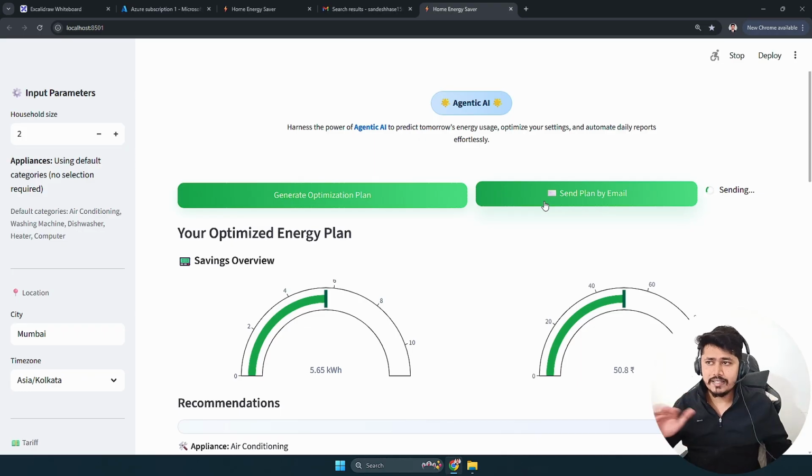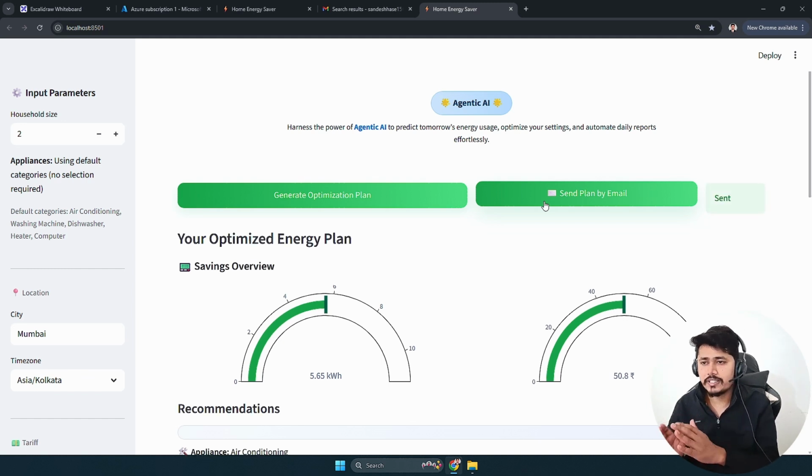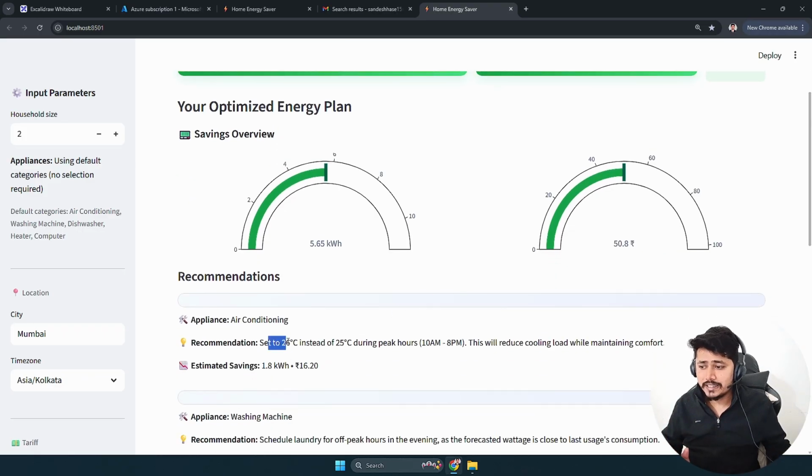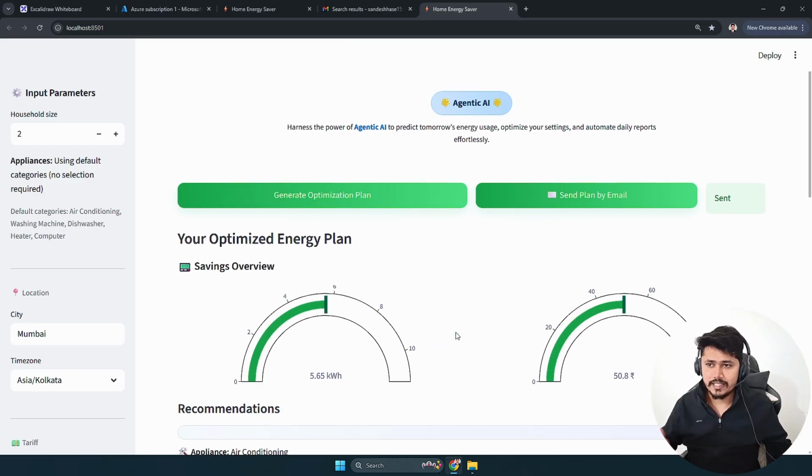Now the plan here is, in the real industry, you can integrate these recommendation settings with your IoT device so that your IoT device will go ahead and adjust these settings. Let's say for AC, it will set the temperature to 26 degrees Celsius from this particular period, and it will help you save your energy automatically.